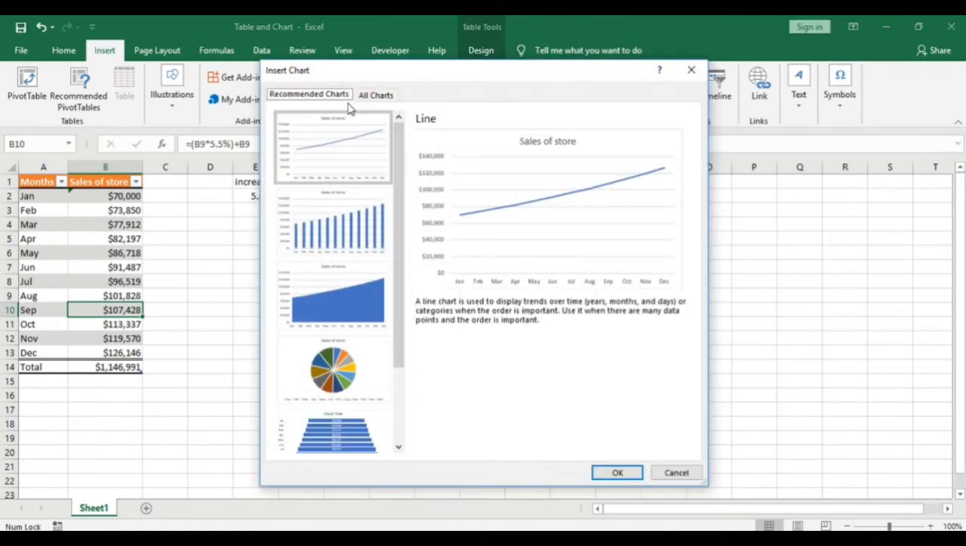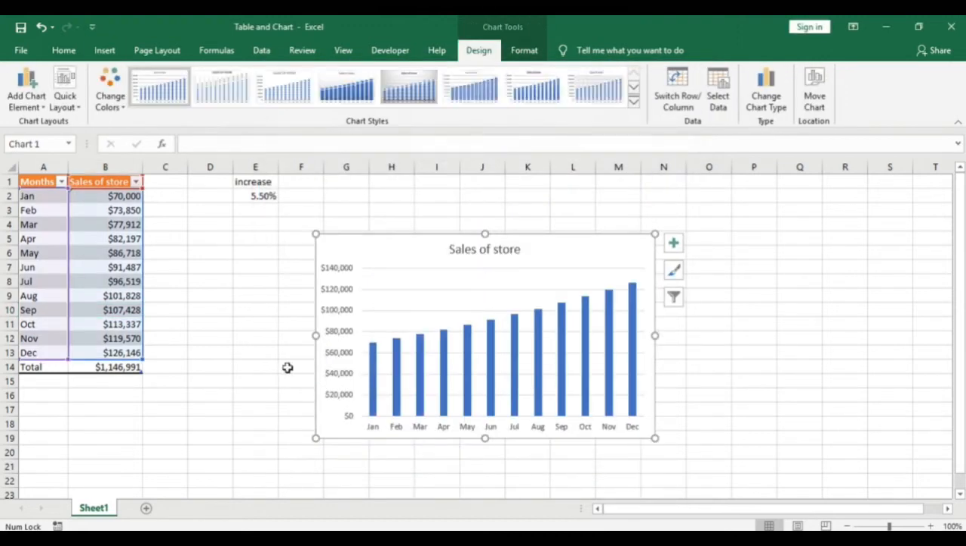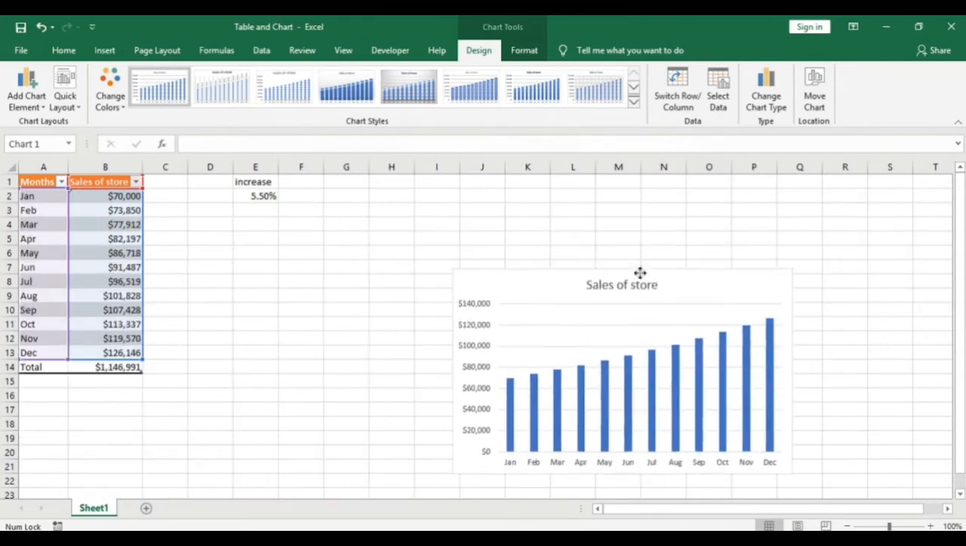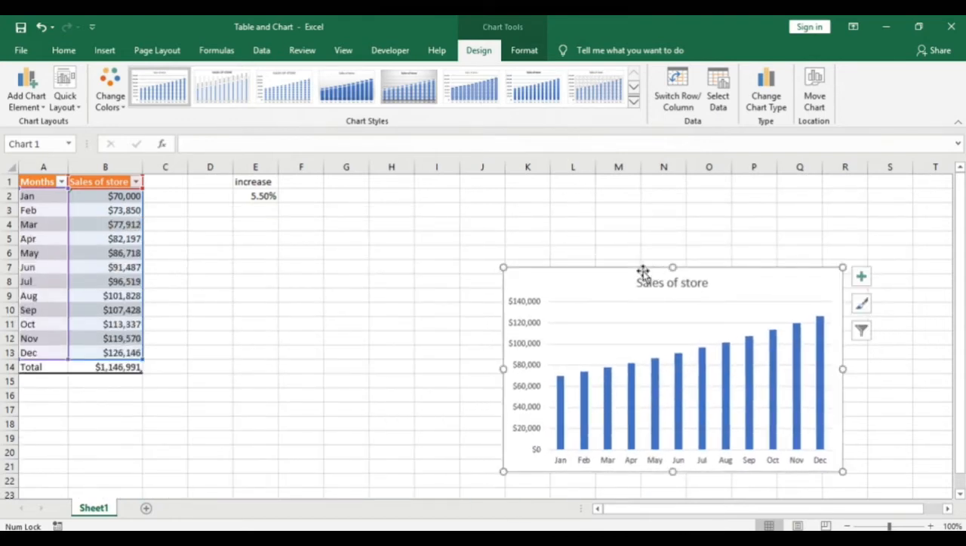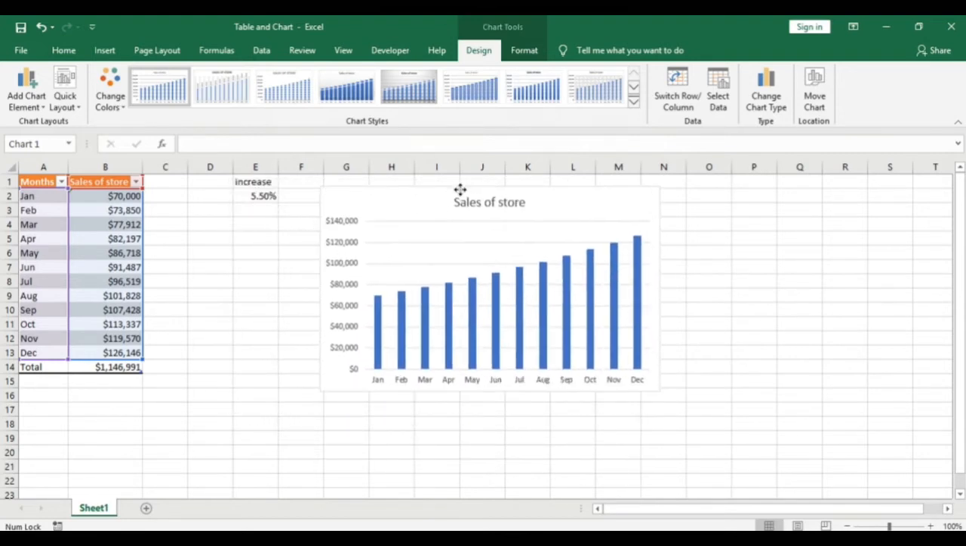In Recommended Charts, Excel displays some suggested chart type options. So in the Insert Chart dialog box, click the second recommended chart, which is a column chart. Select it and click OK. Excel inserts the chart in the center of the window. If you want to move the chart to another location, all you need to do is click its border and drag it wherever you want. So I place it over here.